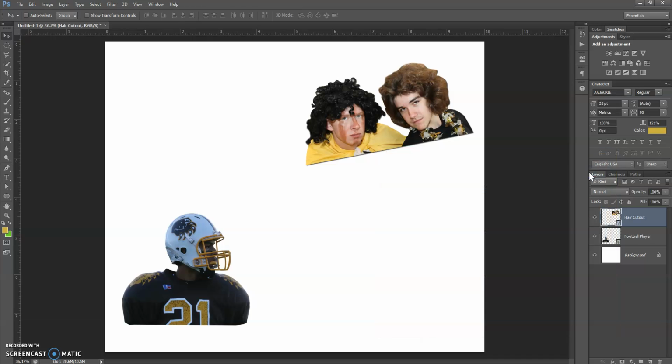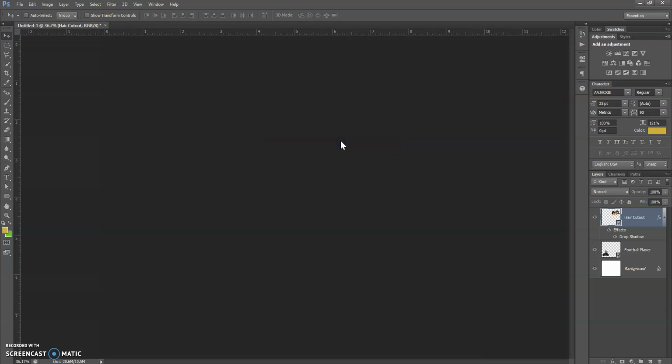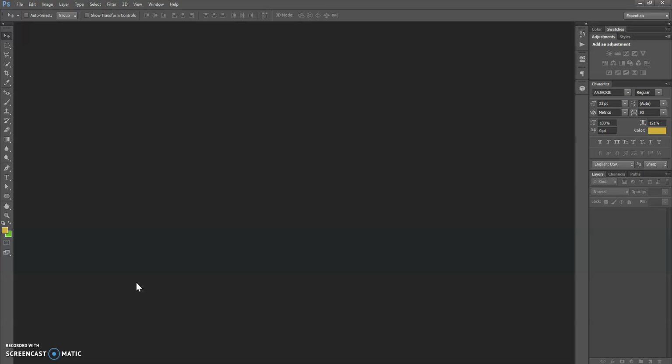So that is how you place onto a new graphic. You can close this. We don't need it anymore, and I will wish you all the luck as you start your cutout assignment.